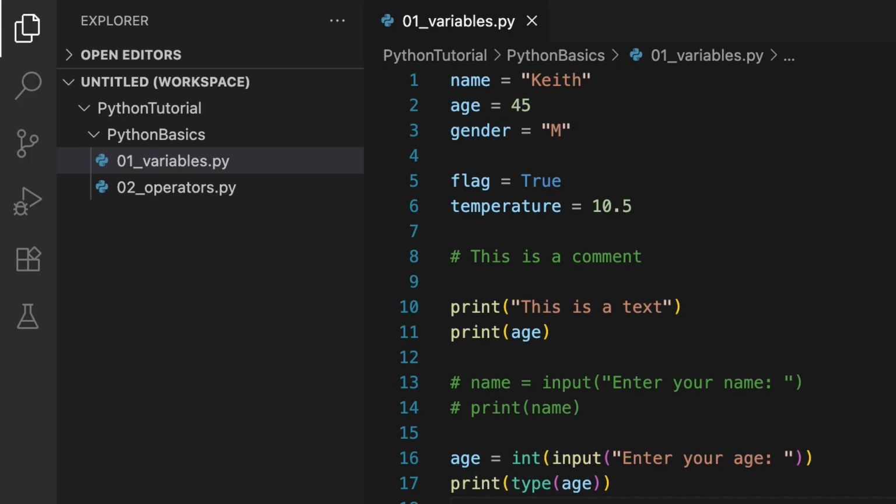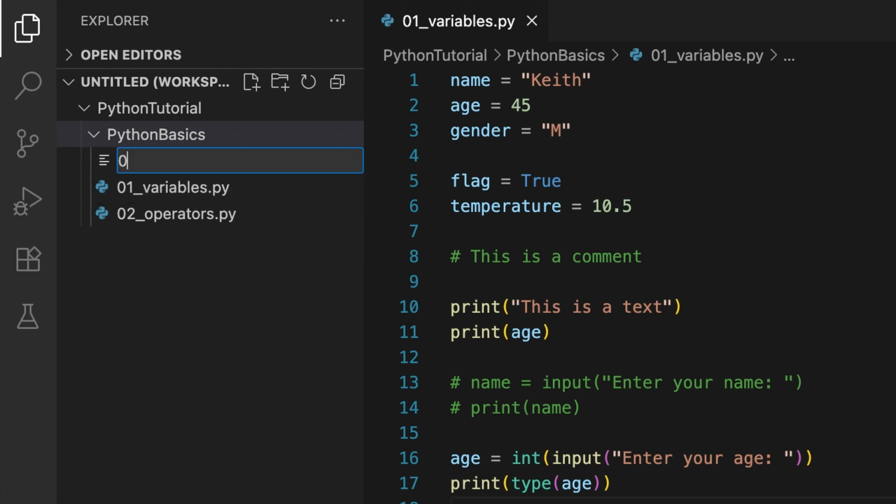Now, let's understand what a conditional statement is. In Python, conditional statements are used to execute a block of code only when a specific condition is true. We tell the compiler, hey, only run these instructions if the condition holds true. If it doesn't, skip them. This is exactly what conditional statements allow us to do. To demonstrate this, I will create a new Python file called 03_conditional_statement.py.